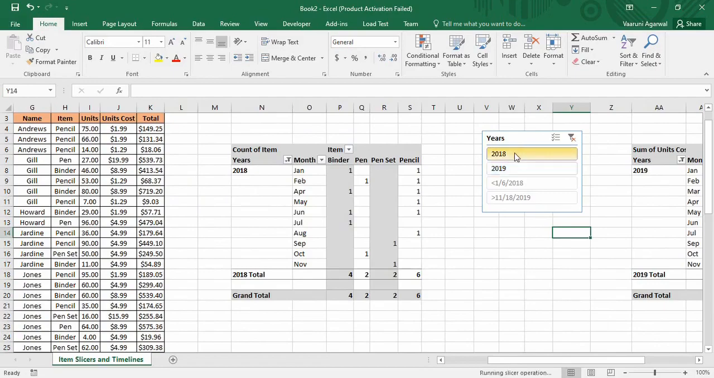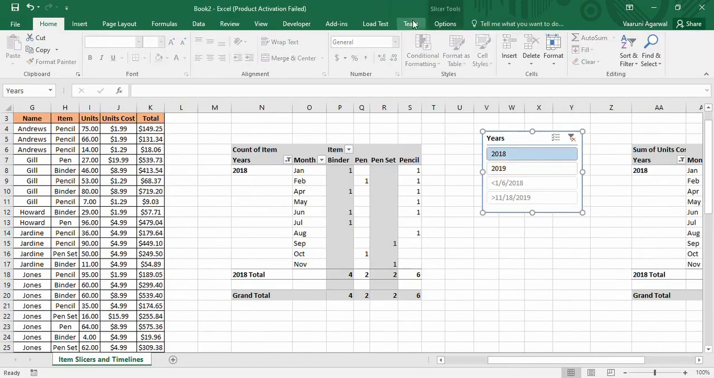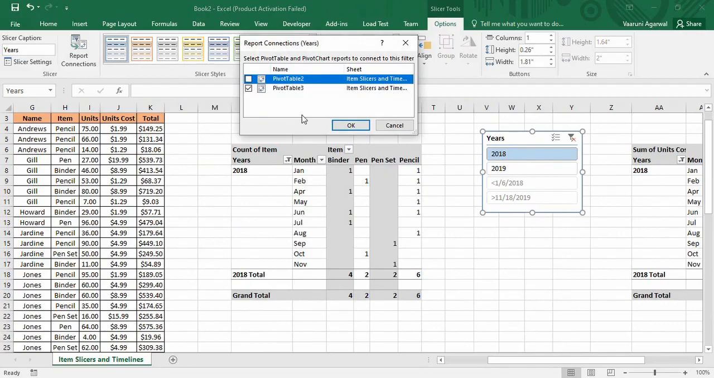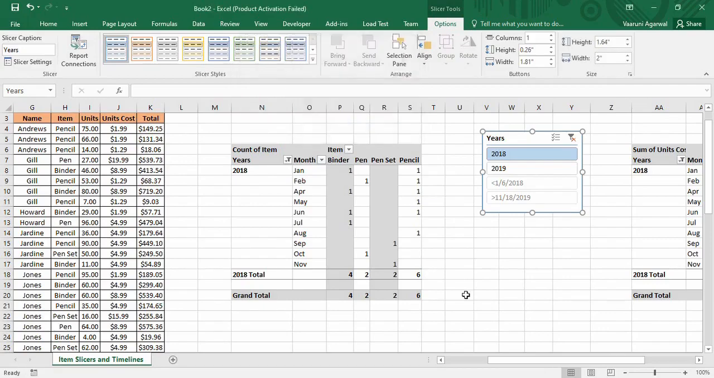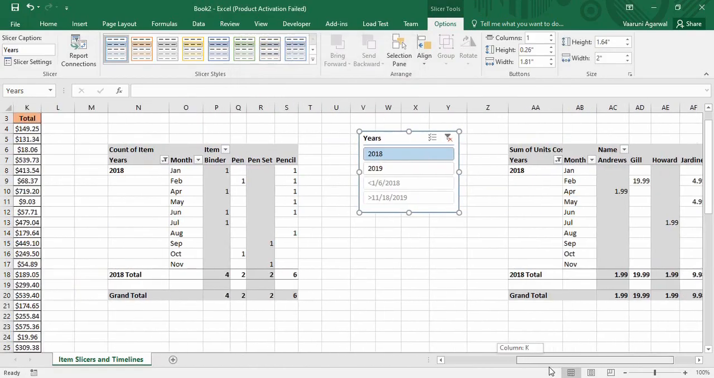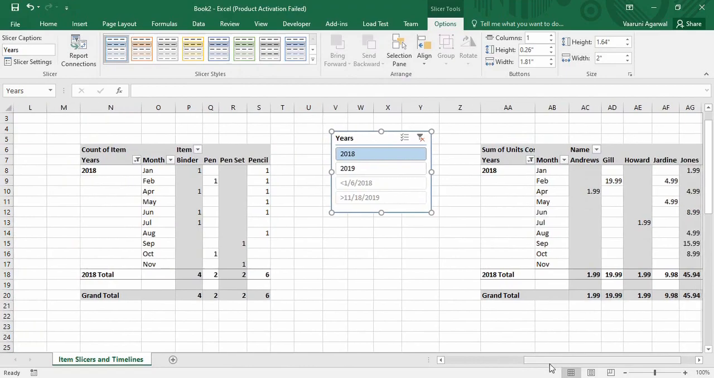The reason being, there is a report connections property of this slicer. If you turn it on for both the tables, then it would be associated with both the tables. And similarly, if you want to turn it off for pivot table 3, then it would be turned off as well. So that is about how you can connect your slicer with more than one pivot table, and there was this simple trick associated.